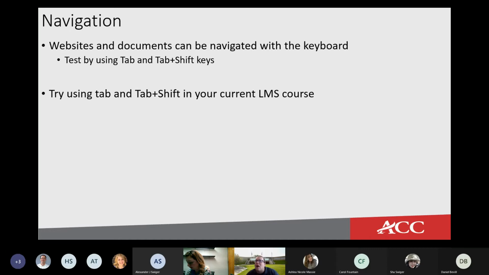Navigation is another big one too. Use the tab or tab plus shift keys to navigate with your keyboard instead of your mouse. What if your mouse isn't working, or you want to navigate that way? Try those out sometime when you're in your LMS course to see how your navigation is going. I'd recommend putting it in student preview mode and then trying to navigate in that form.